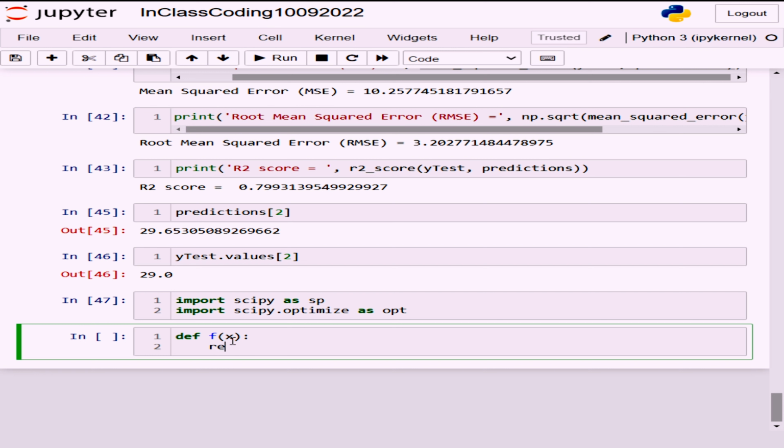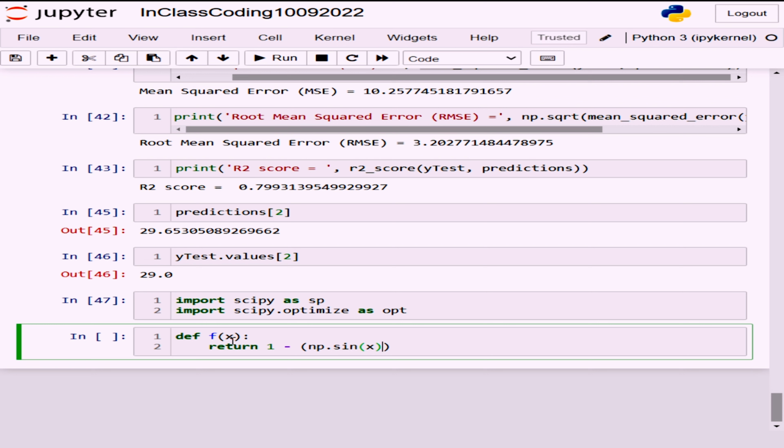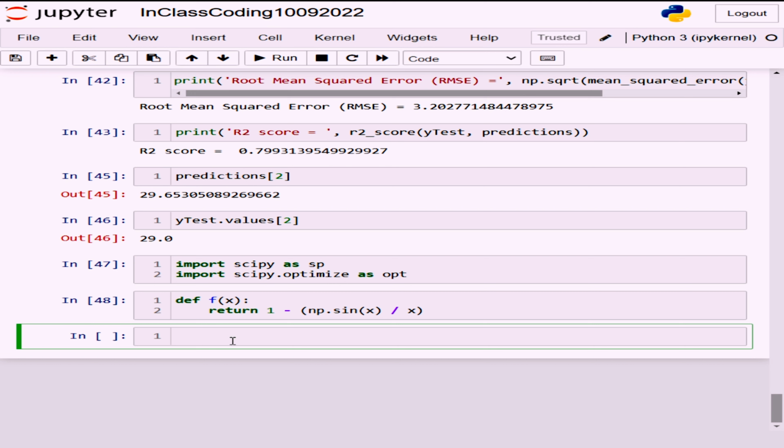Now I just have to return 1 minus, I'll just write np dot sine of x, sine theta by theta. So it's a sinc function. The standard name for this particular function, sine theta by theta, is called a sinc. So 1 minus sinc is what I'm trying to do. How does it look? I'll show you in a while.